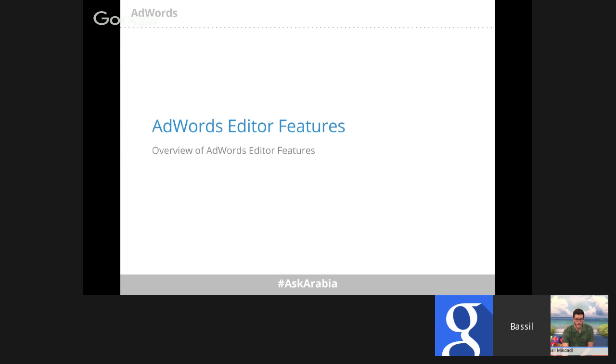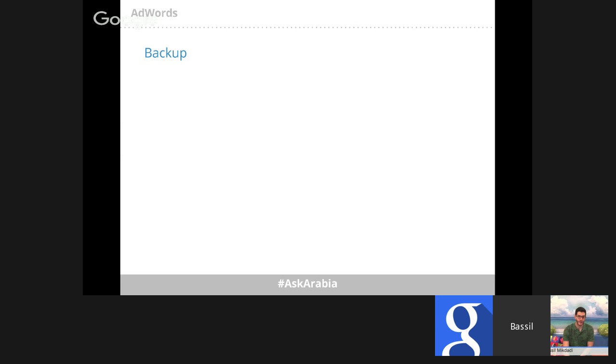Okay, so let's take a look at some of the features, and this is what we'll be talking about in this section. So one of the things I like about AdWords Editor is you can always back up your account, which is great because you never know when something could go wrong, when somebody might delete the wrong thing or accidentally cancel the wrong account. You can back everything up.